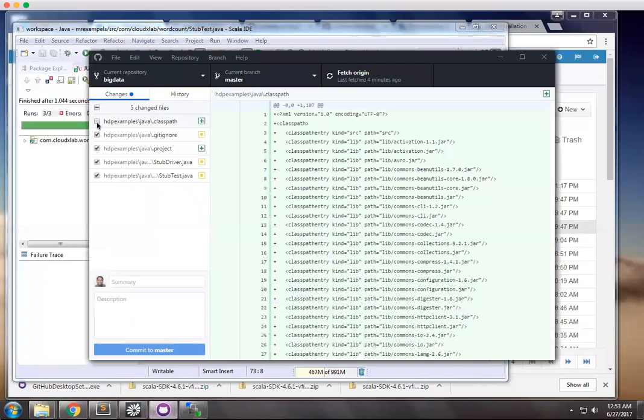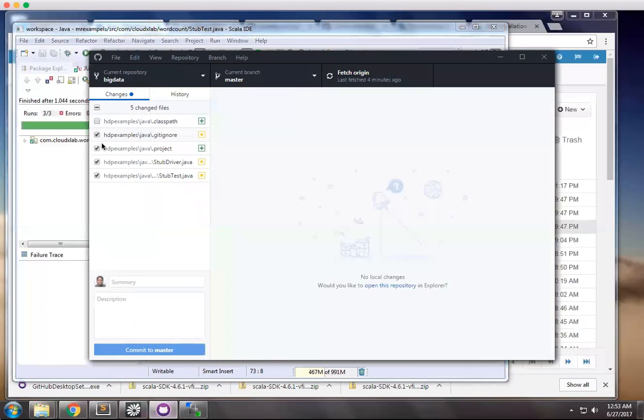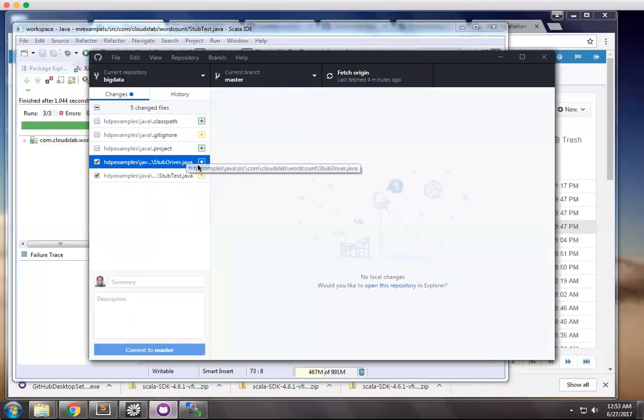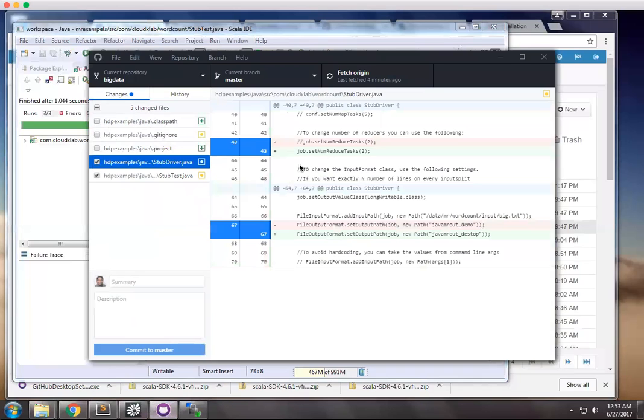We can ignore this one. This is the .class path which is created by Eclipse, and we can also ignore .gitignore and .project. Okay, so these are the modifications we have done so far. You can see it is showing you exact data. We have removed comments here. We have changed demo to desktop.